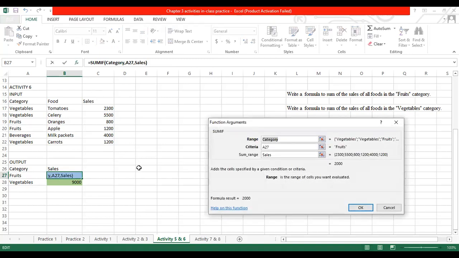First, you have applied, I think, the range name. So you have selected your range as category. Good. Then the criterion you have specified, that is A27, perfect. And then the sum range, that is sales. So once you see the fruit category, you can see 800 and 1200 out there. So it's perfect. 2000 comes over there.